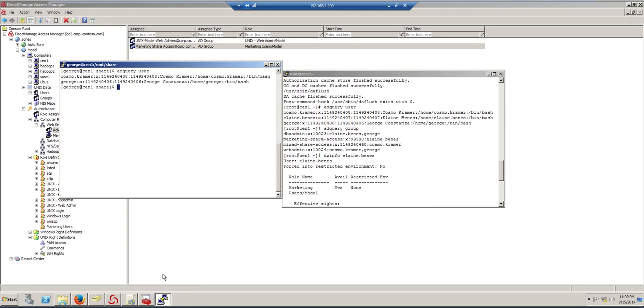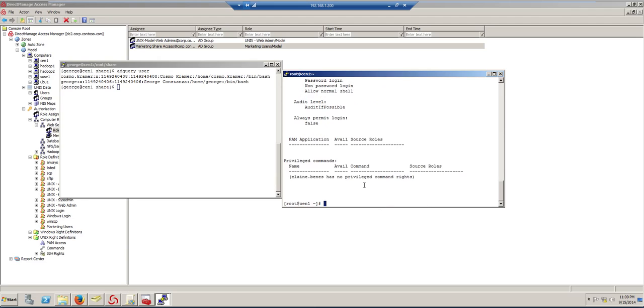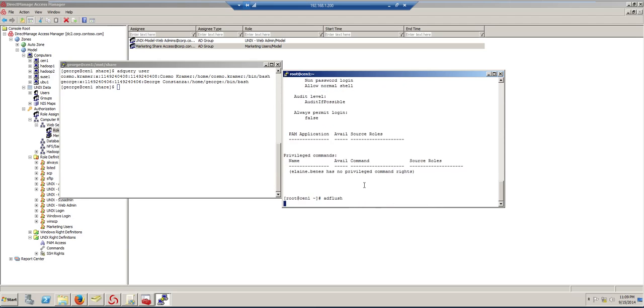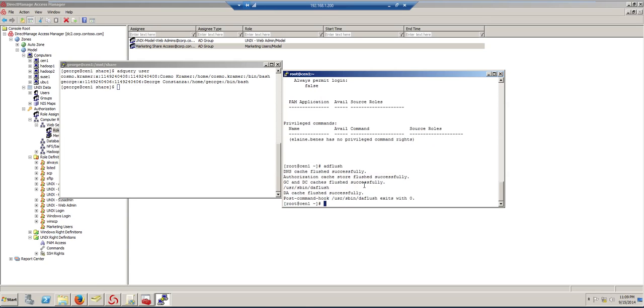And because I have a two domain controller situation going here, this is a great example. Sometimes you have to wait for replication to happen. So let's take a look again and do an AD flush. And if I look at Elaine's information, notice that now it does have SSH and the mount command.